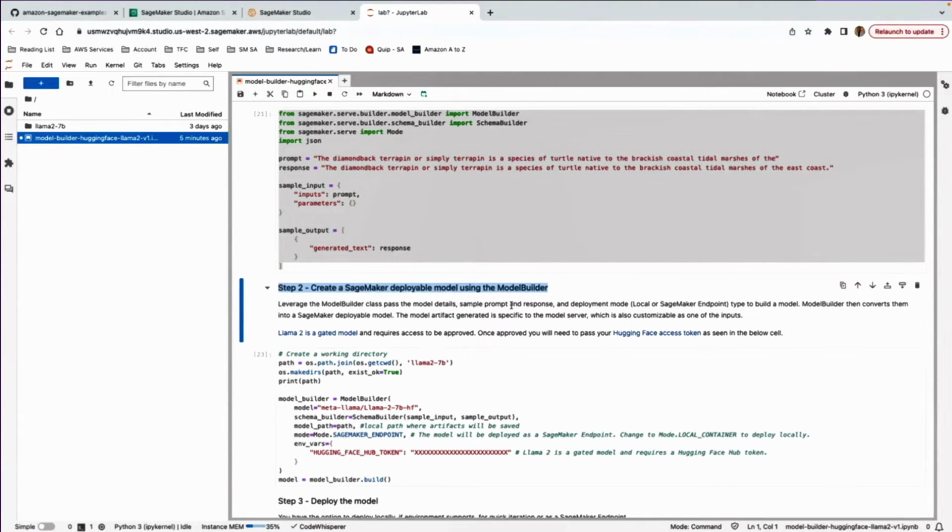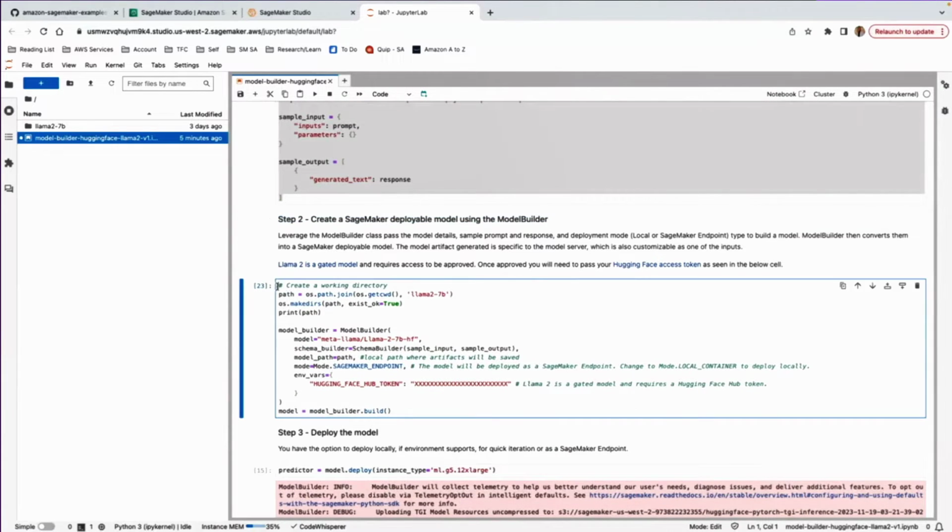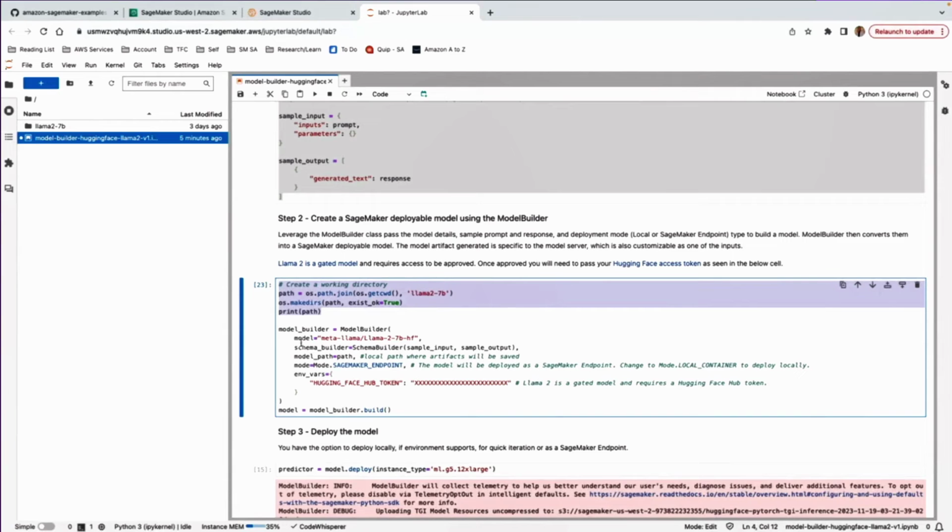Second step is to leverage the model builder. Here you can see I'm creating a sample working directory for the model builder to assemble all the artifacts and package and so forth. Then I leverage the model builder class, where I pass the model ID. Here I'm deploying a Llama 2 7 billion model. This is on Hugging Face Hub. I would just mention the model ID. Then I will pass the schema builder here. I also pass the sample working directory.